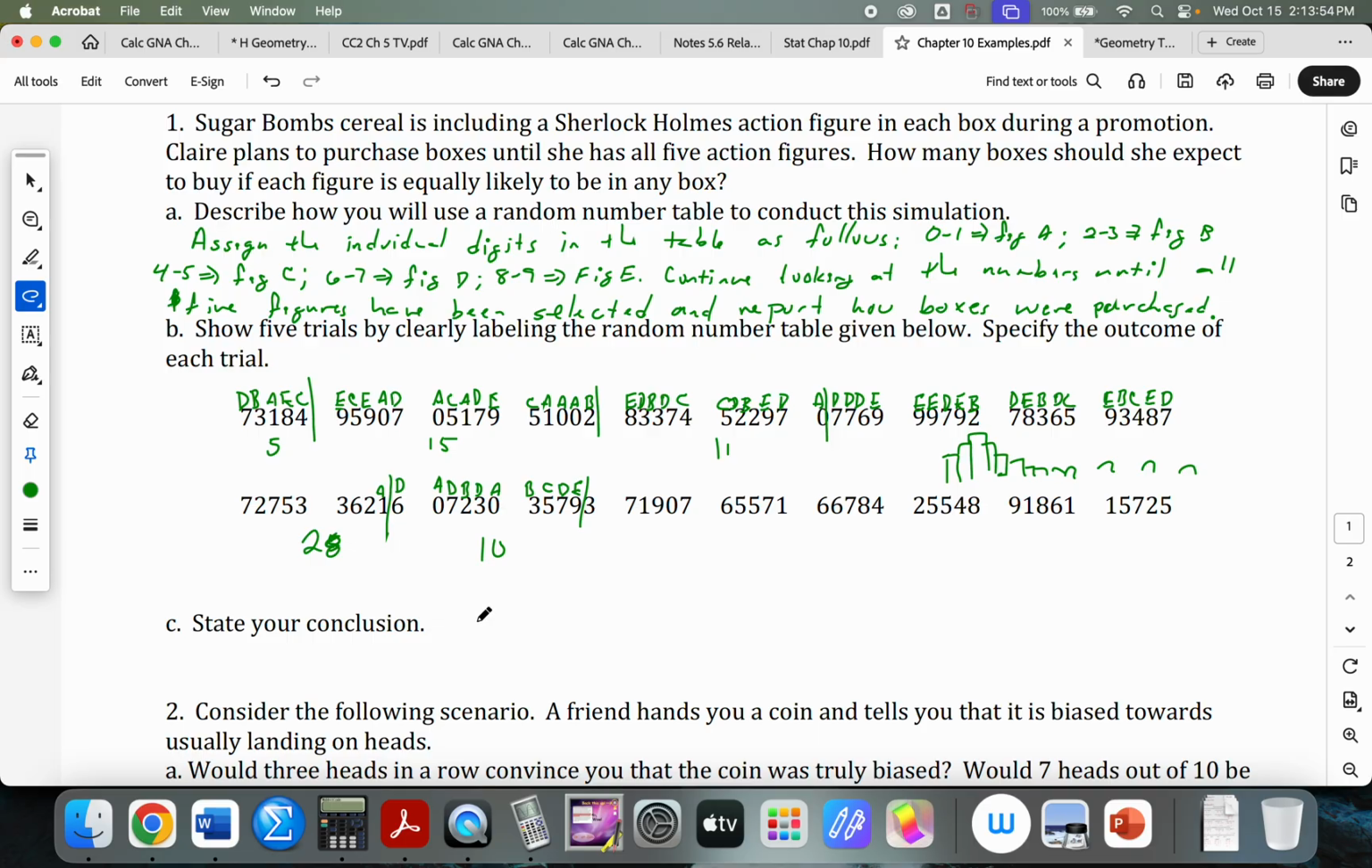So let's find the average number of boxes. So 5 plus 15 plus 11 plus 28 plus 10 divided by 5. So that's 20, 30, 40, 59 over 5 is 11.8? I got 13.8?